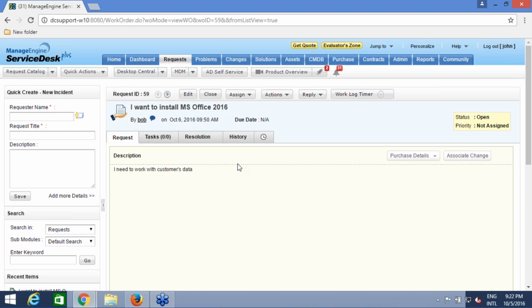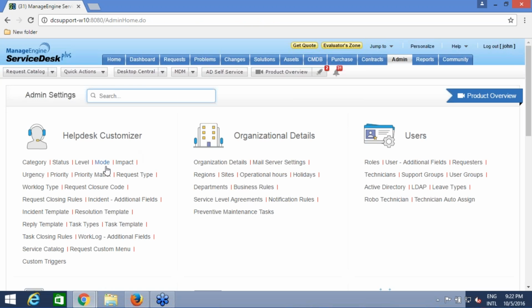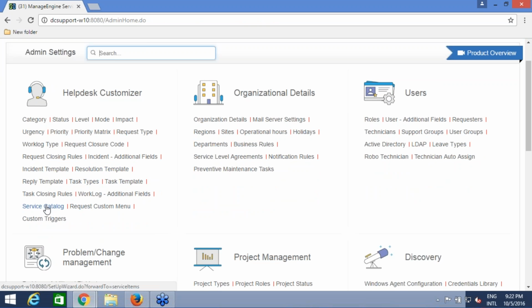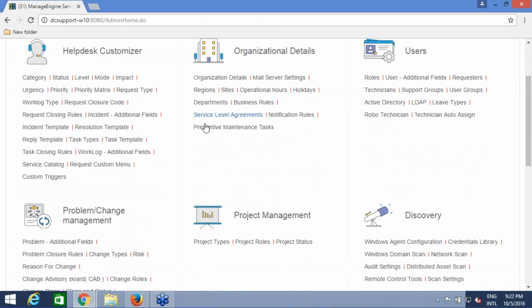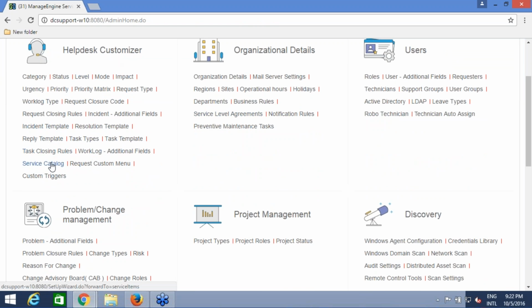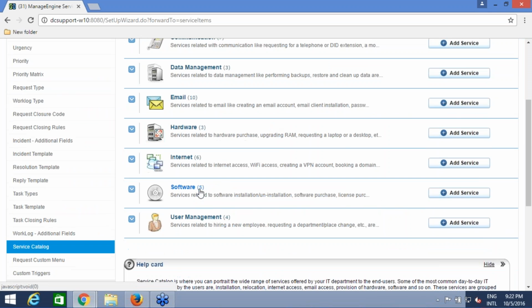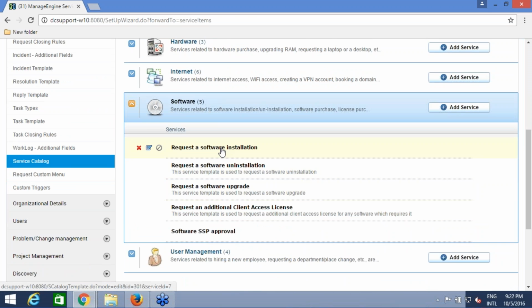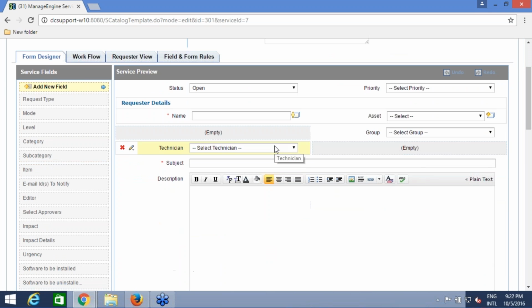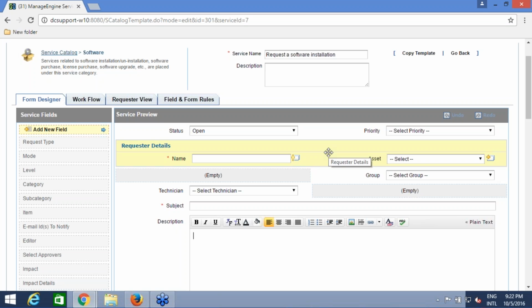What if I have an option to initiate the deployment within ServiceDesk Plus product? In fact, I can achieve this using Service Catalog for software deployment. I will create a catalog specific to software deployment under ServiceDesk Plus product. I go to the Admin tab and Service Catalog under Help Desk Customizer, and I have catalog specific for softwares. I will click on it, and I will edit request a software installation, and I will see all the relevant settings for the ServiceDesk Plus product.